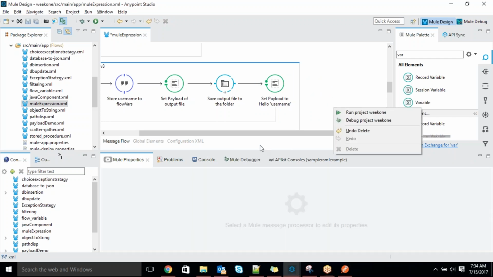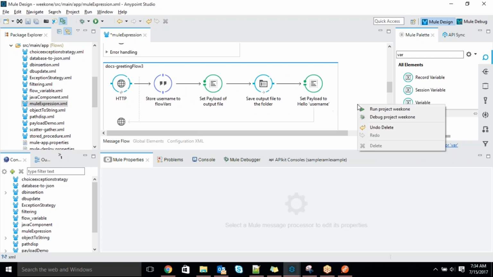I'm just trying to deploy this. We'll see how to create the file.